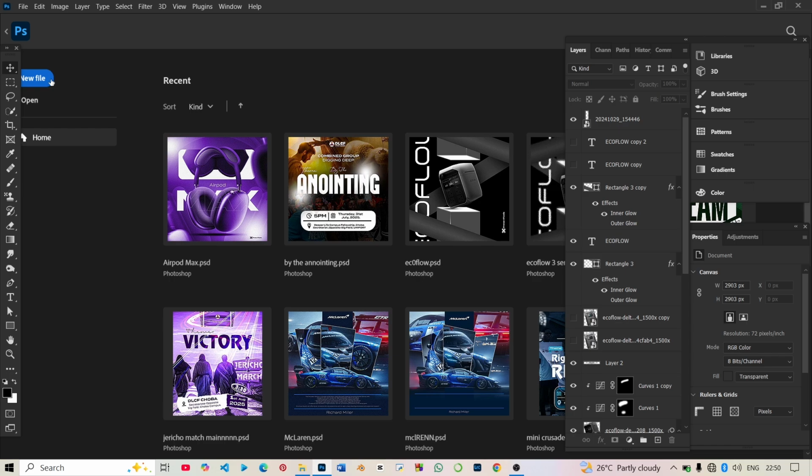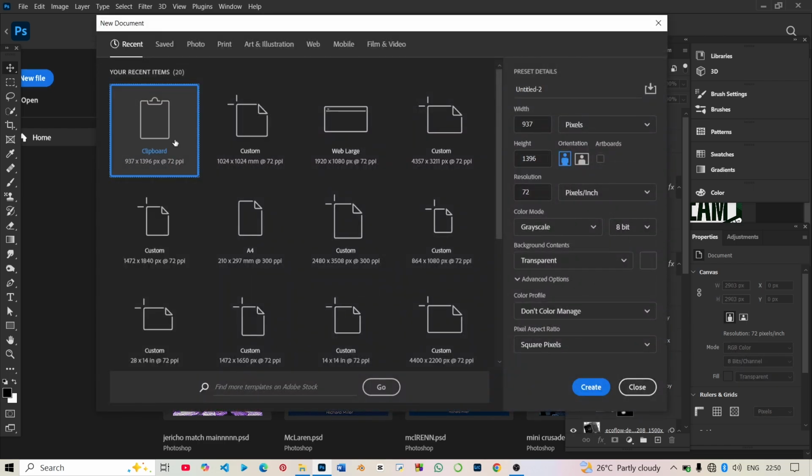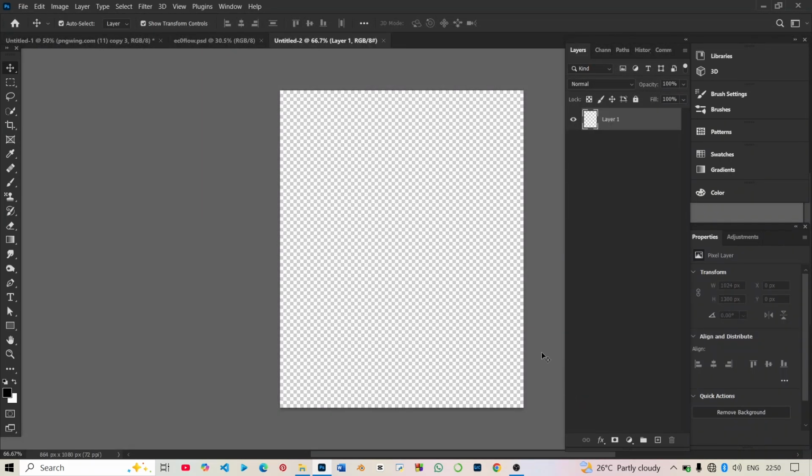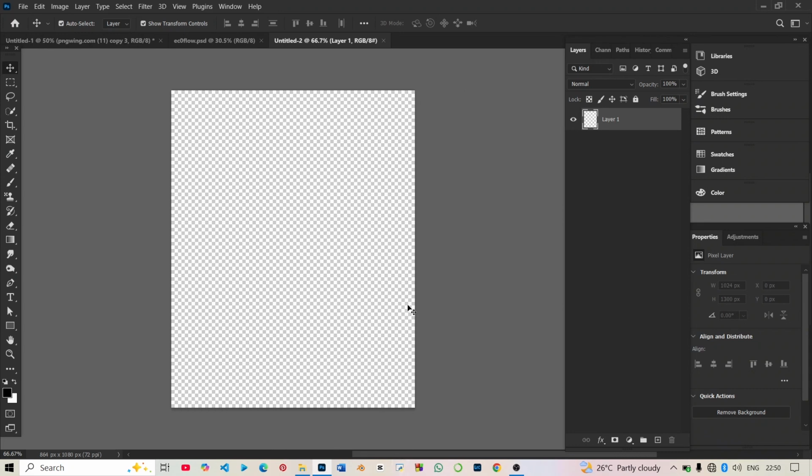Welcome to class. The first thing I'm going to do is create a new file. Let me pick this dimension. You can set a dimension to this. I think this is better, so let me go with this and create. Good. Now I'm just going to move this to centralize so you can see what I'm doing.